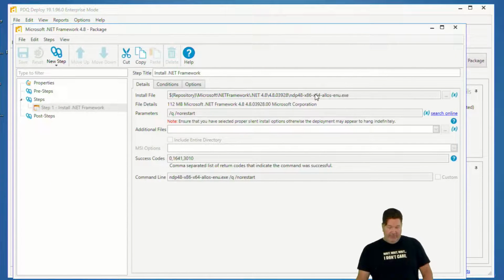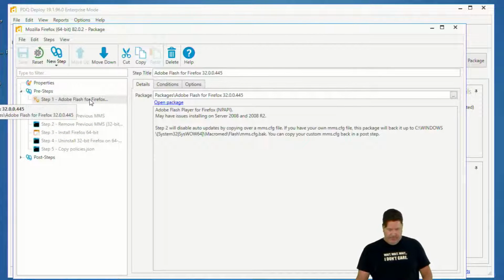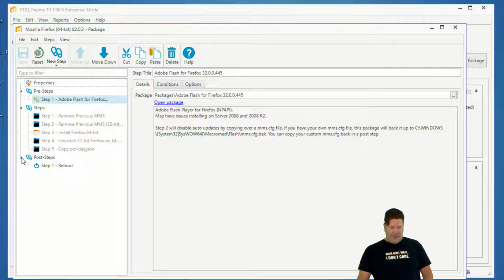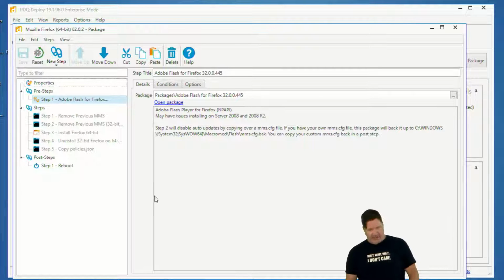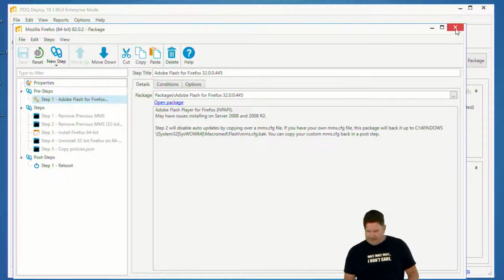And if you click on the right thing, not .NET 4.8, there we go. Install Flash, and our post-step, reboot step, we're both retained. So great way to do some pre-work and post-work and have the guts of the package get updated.